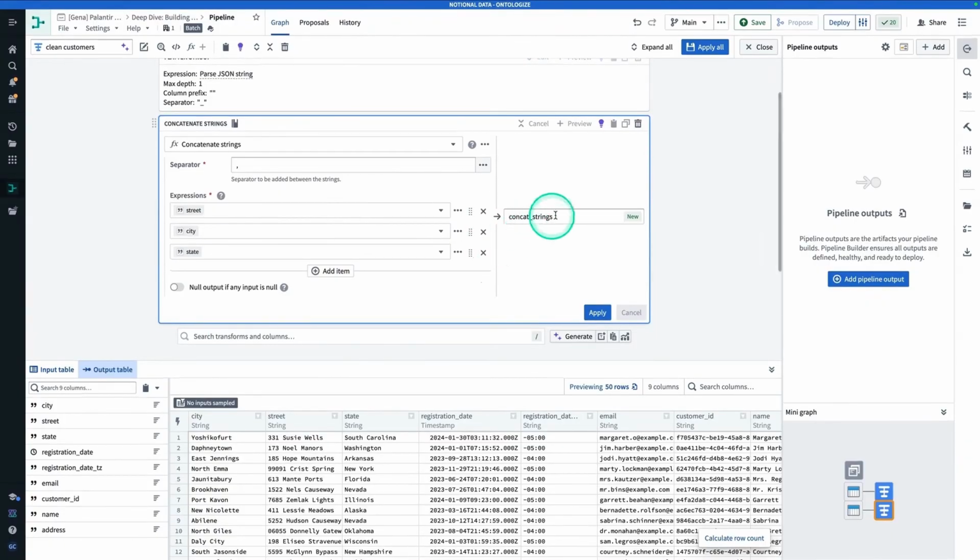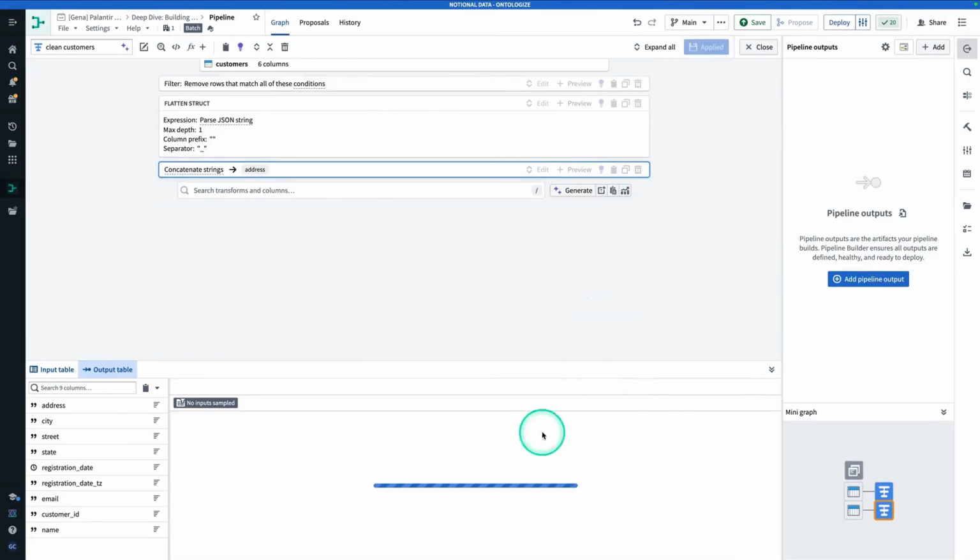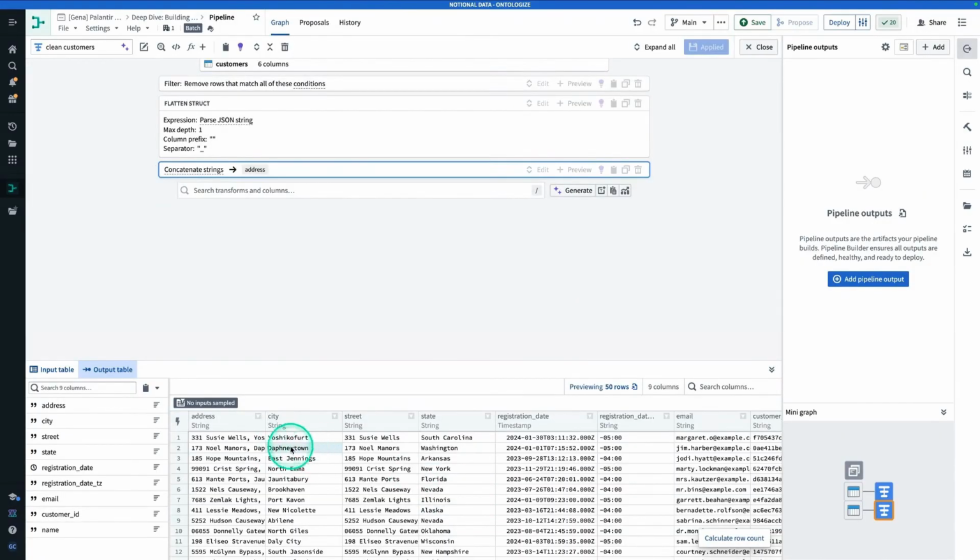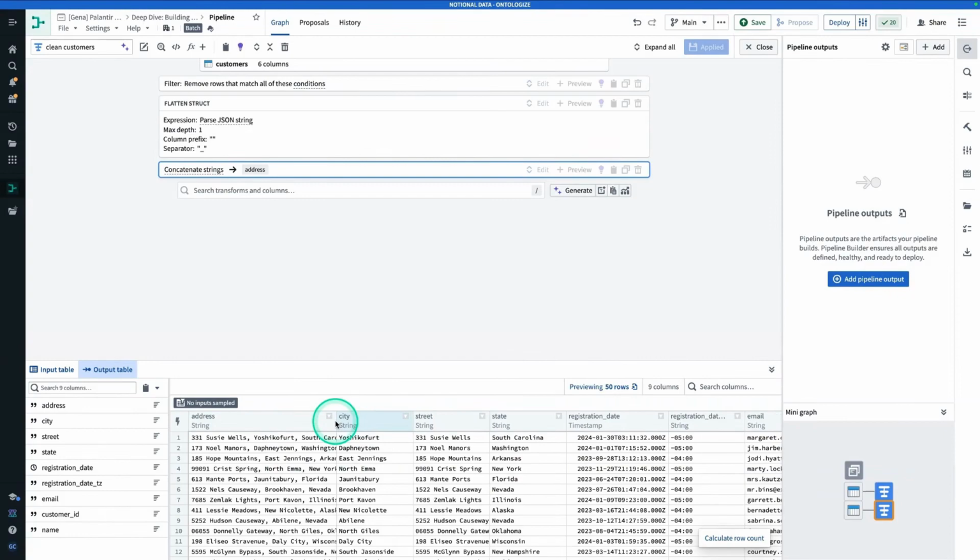Now, the output here should not be called concat strings, but rather it should be called address. And you'll see it's overwriting that original address column, which we don't want anyway because it's hard to read. So here, we're going to hit apply. And now, in addition to having the separate city, street, and state fields, we also have a nice address column.